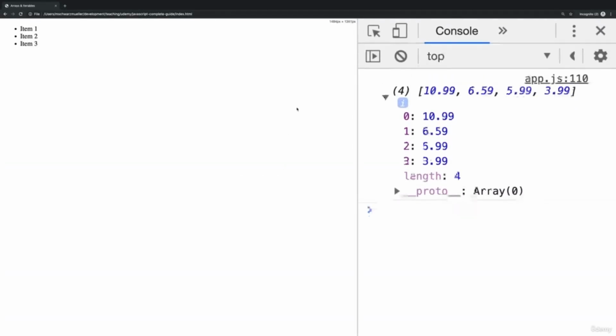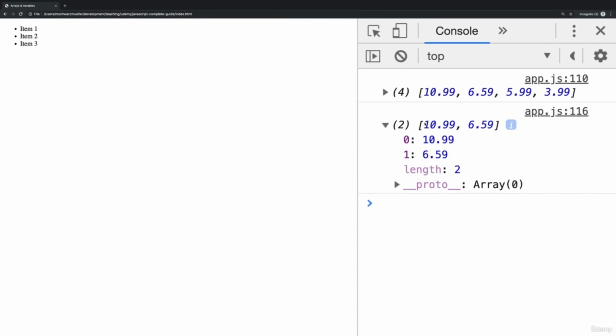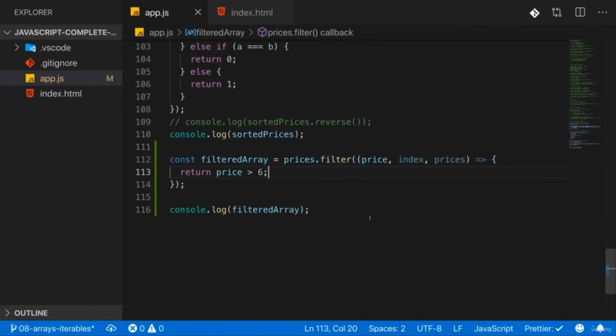So if we save that and reload, filtered prices here indeed only has two values, which are my two values greater than 6. So filter is also really useful for, well, filtering an array, as you can guess, and therefore this also is an operation you'll find yourself doing quite frequently.